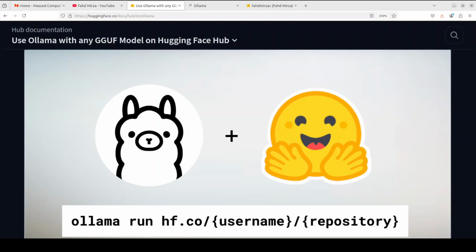So with the help of Ollama, now you can easily use those models locally with a single command, and that is what I'm going to show you in this video. First up, we are going to create a private repo, and then I will show you how you can use Ollama to run those models locally from your private repo.